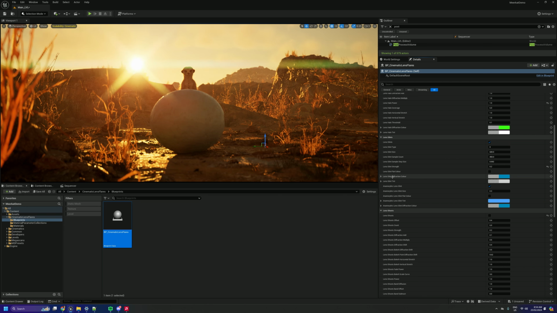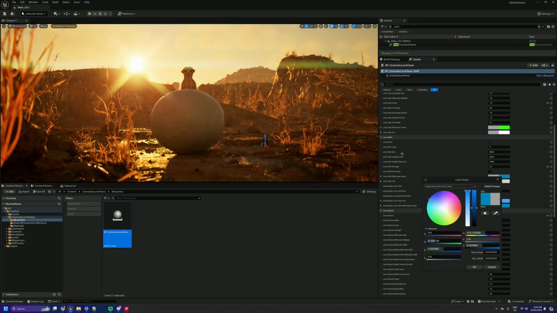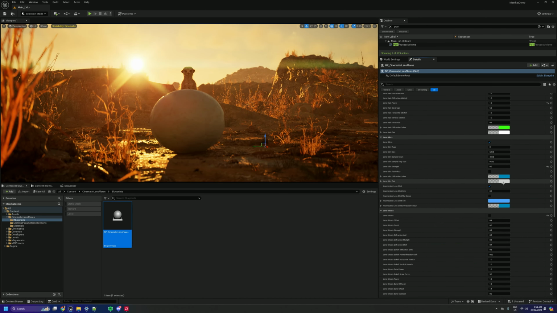If we turn that off though, we've got the lens glint diffraction color, which is essentially the color that affects the color change. As you can see, this goes from blue to yellow to green here. We can change all of that in the actual glint here. You can see it's changing the way that the diffraction happens and the colors that you get, rainbow effects and such.